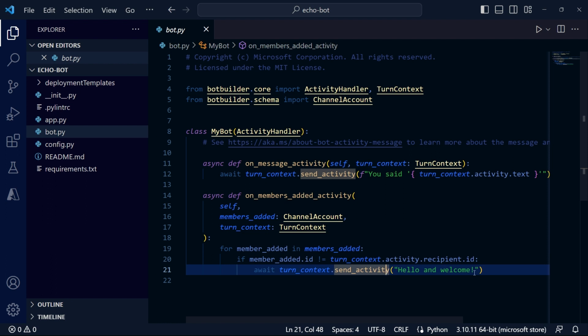Let's change this so that we are pretty sure that this message is getting popped up whenever we test this chatbot. Let's say Echo Bot. Hello and welcome to Echo Bot.